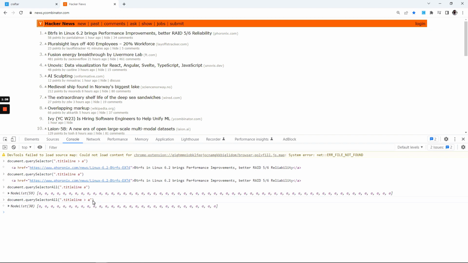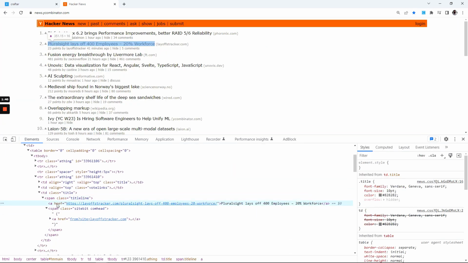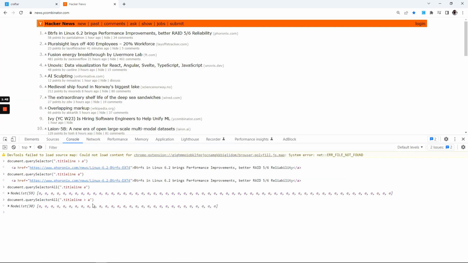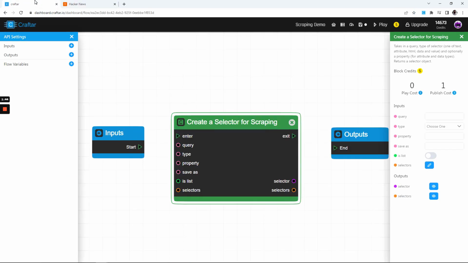It's just very simple CSS, and I can send a blog on how to get good with selectors. But the basic idea is to come up with this selector value. In this case, it's .titleline, then the child of it, which is A. Okay, awesome. So now I can just copy this, and the query here takes in my selector. So I can just connect start to enter, and now I've given my selector.